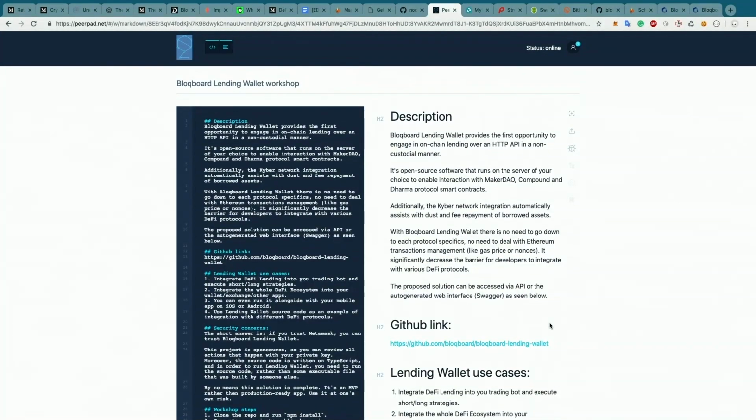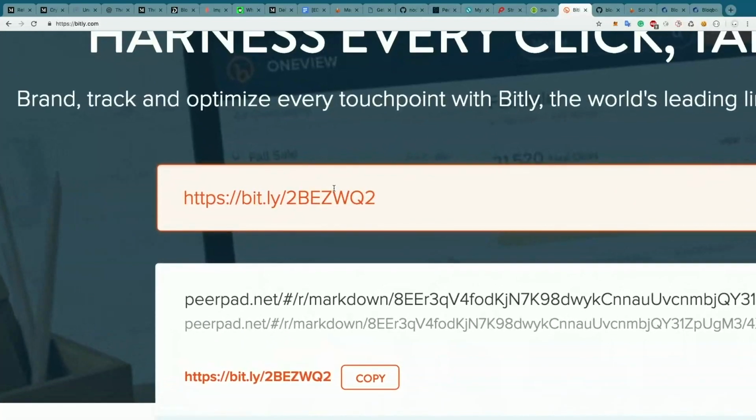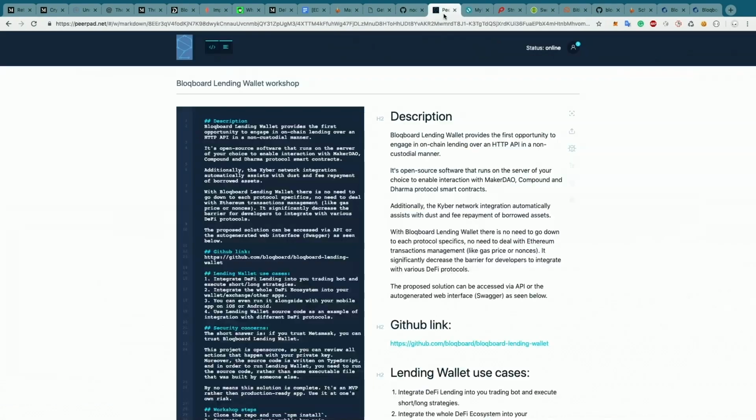So let's get back to the lending wallet. Oh, sure. One sec. Probably will take it like this. Is it okay? Okay.